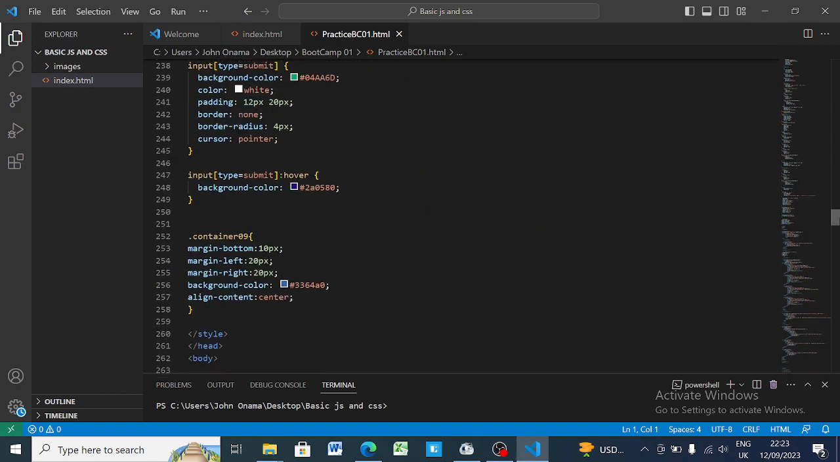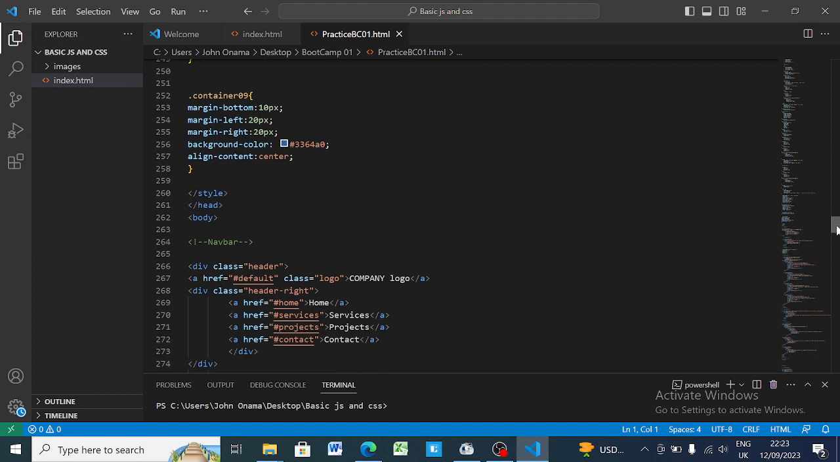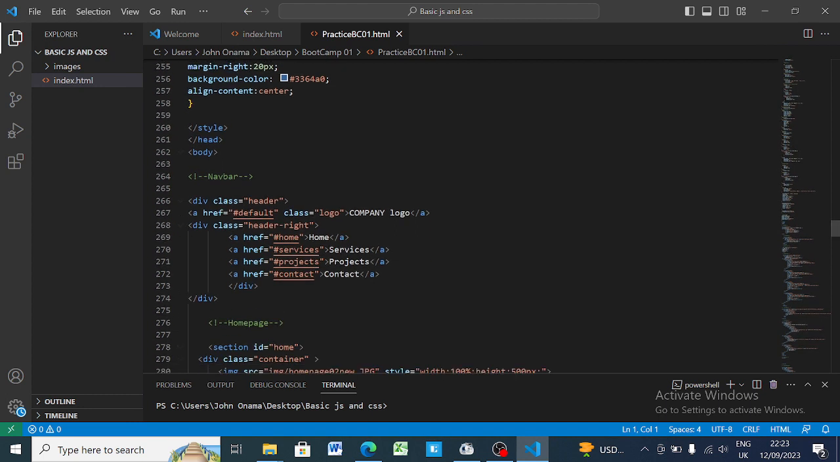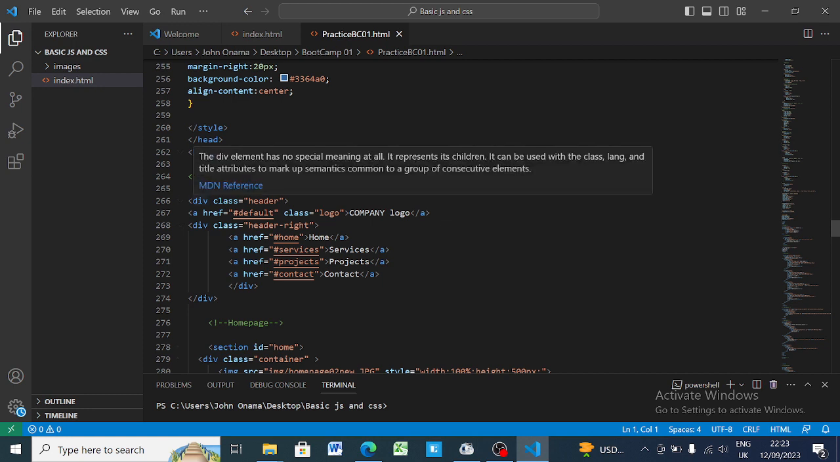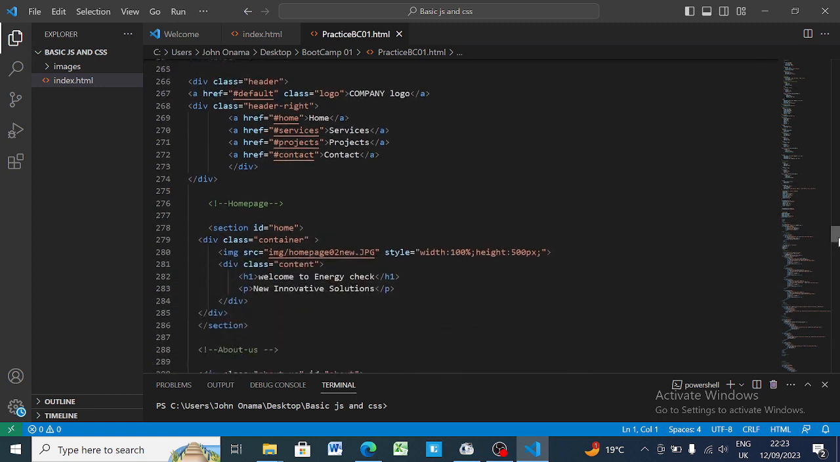So here we have the header, and in the header we have the nav items here. Actually, I've not explained this. This is very, very important. This is one of the ways of how to link, and I'm here to take you through it.